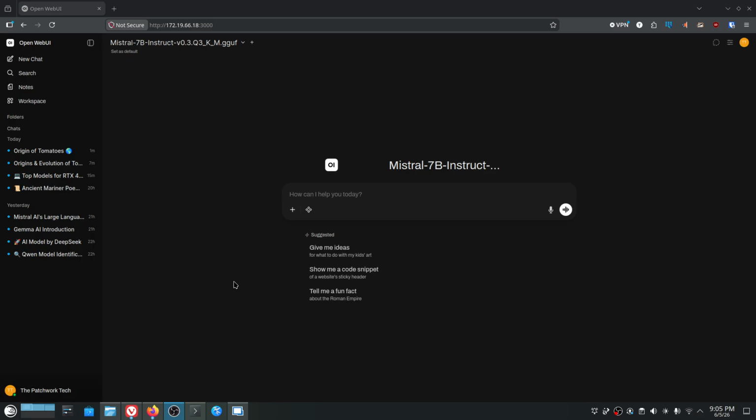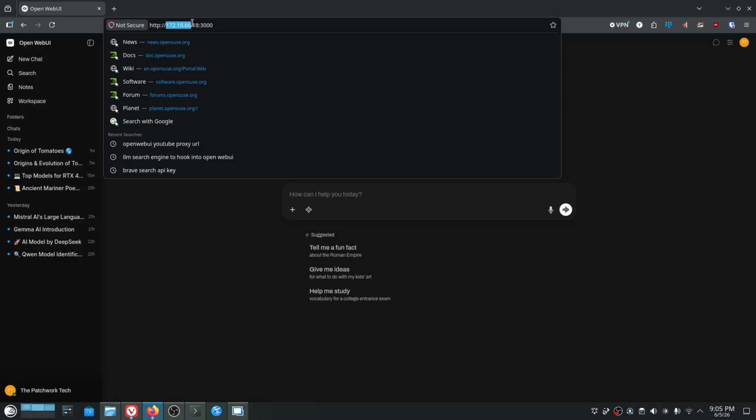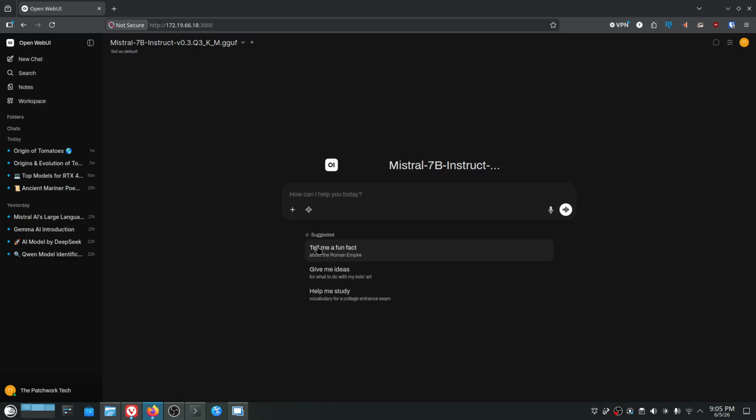Alright, dude, this is where I'm at. I have Open WebUI running. It's running on Titan, which is the little Nitro. I've got web search enabled, and it's running through DuckDuckGo. You can see I've done some test searches here.